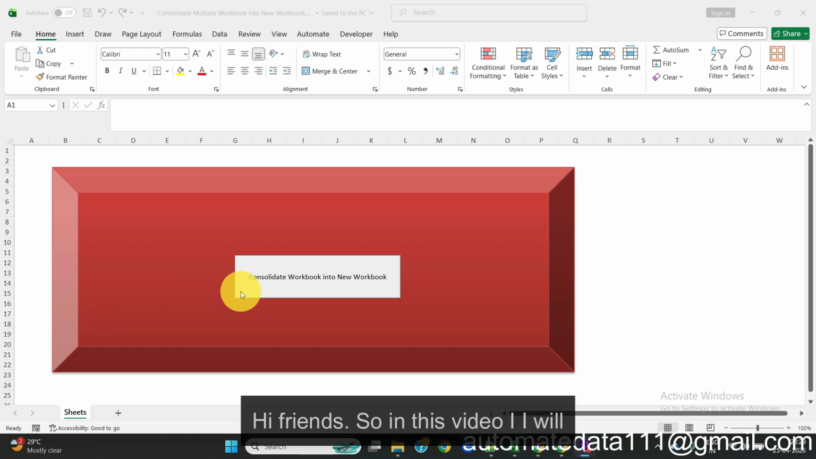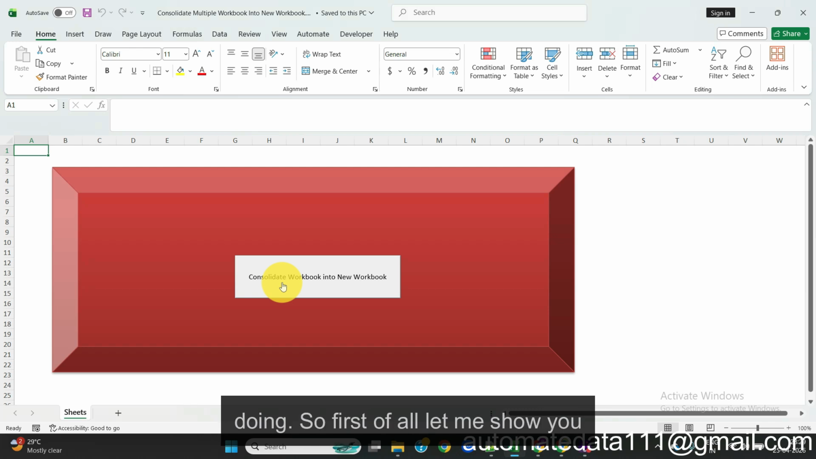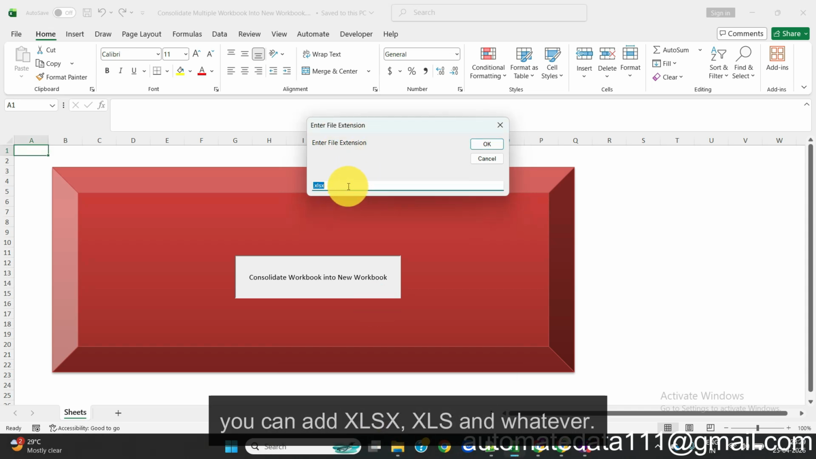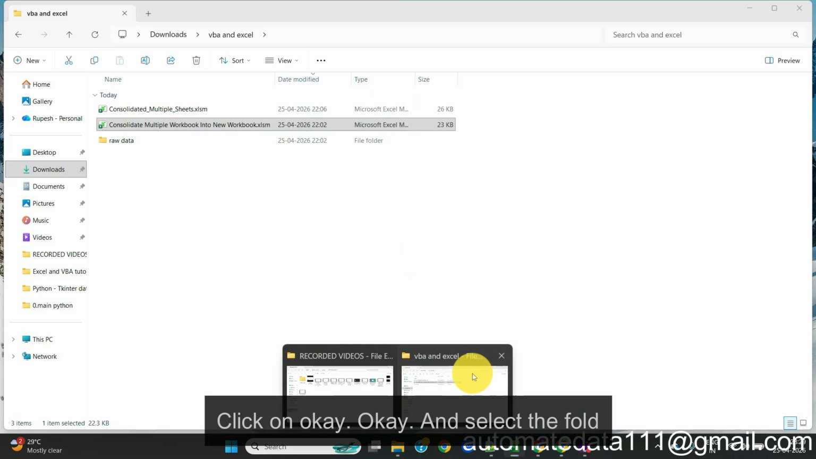Hi friends, in this video I will show you what exactly this project is doing. So first of all, let me show you the demo. Here I am selecting this Excel file. This Excel file extension you can add XLSX, XLS, and whatever. Click on OK, and select the folder.